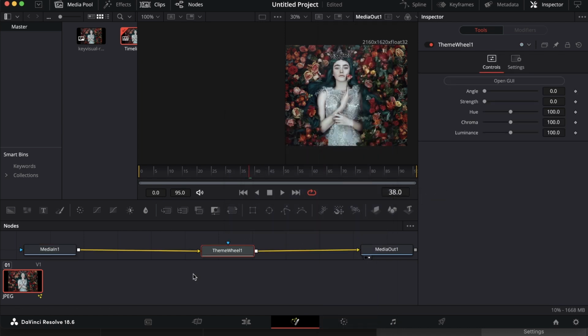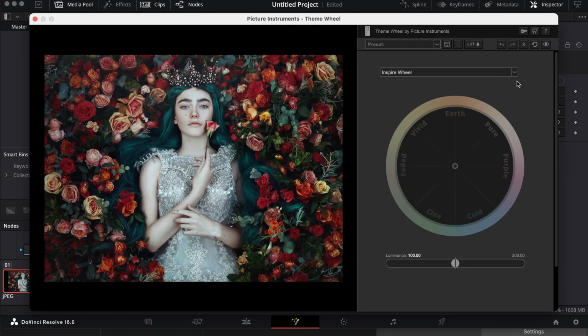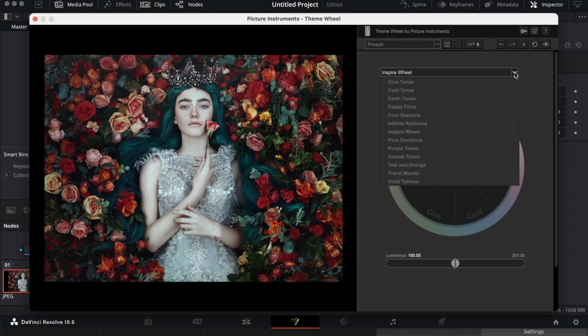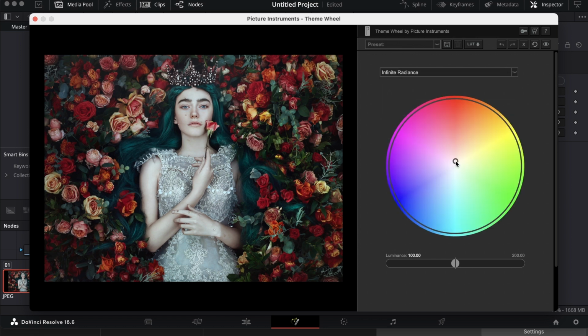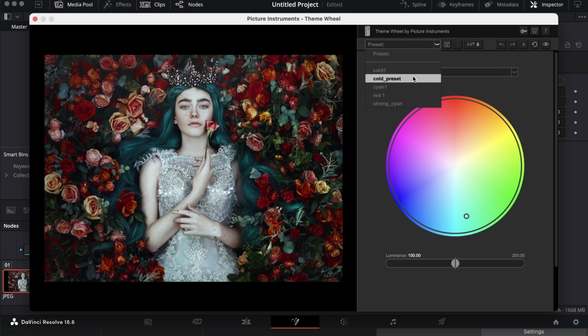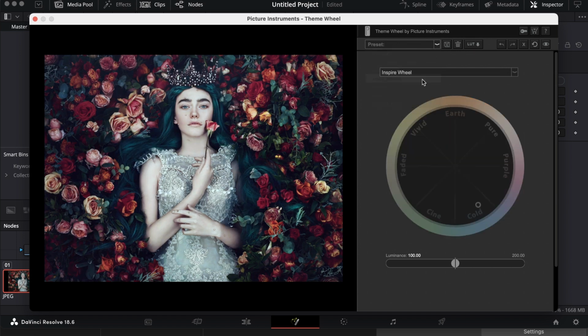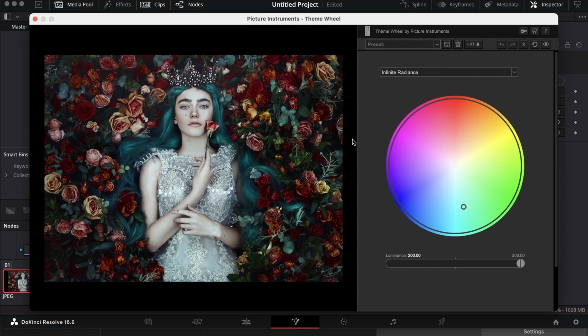Theme Wheel. That way this one is a node, and then you can just use the sliders here, or you open the graphical user interface, and there you also have the Infinite Radiance, and you can use it in the same way as you would use it in Photoshop. Also, something that is really amazing is that these presets that I've created are also available in the video application. So if you create a preset in your video application, it's instantly available in Photoshop as well.